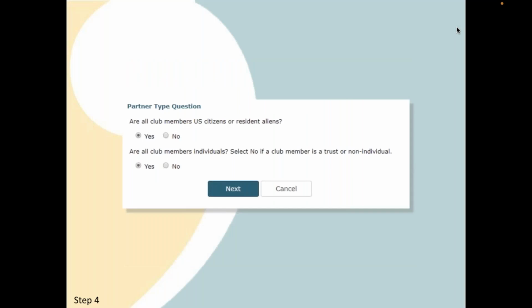Next, you're asked questions about the type of partners that are in your club, whether they are all U.S. citizens or resident aliens, and whether all of your members are individuals. If you have any members in your club whose member accounts are listed in the name of a trust, it's very important to select no to the second question.